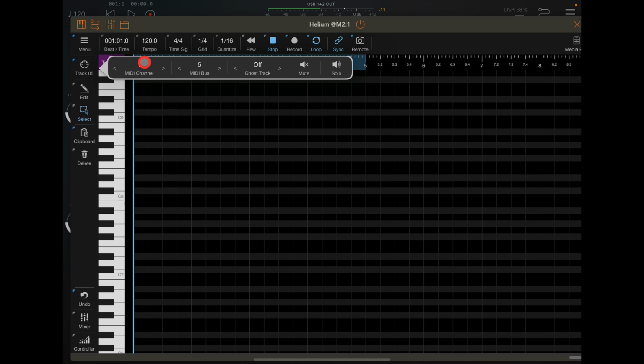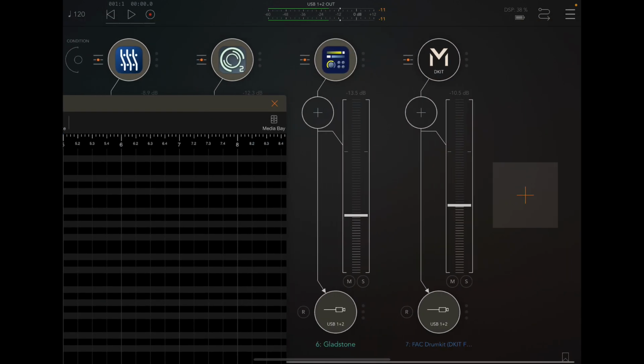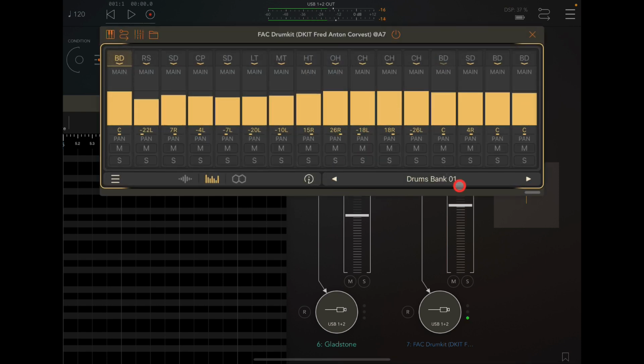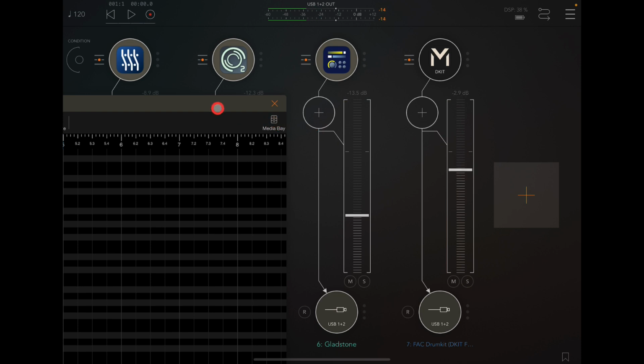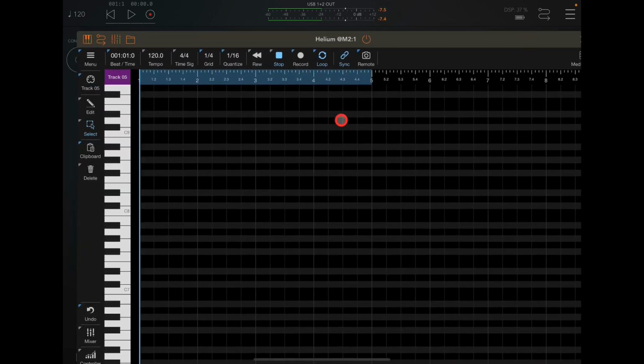So now we have that's FAC drum kit. In fact, we can change our drum kit as well. So let's start by choosing a drum kit in FAC. Let's try another one. Brilliant. We'll use that drum kit. Sounds really nice. Let's control the volume a little bit. Right, so now on track 5 we have our MIDI set up to record into this.